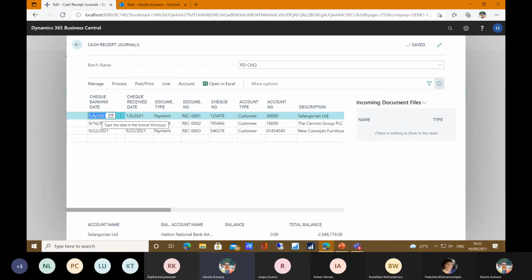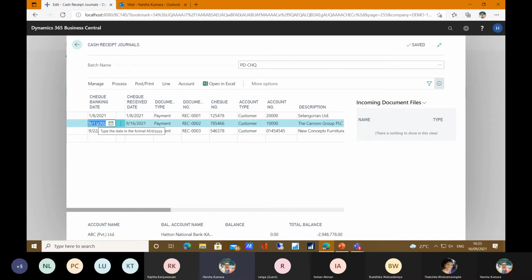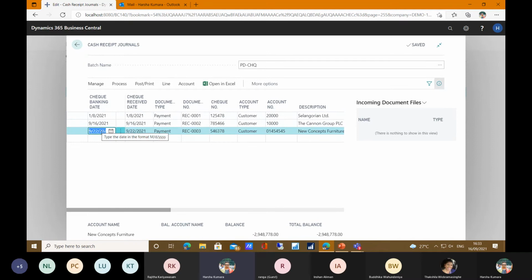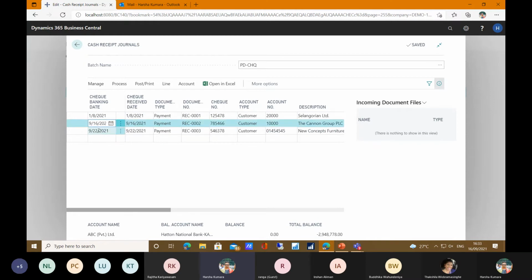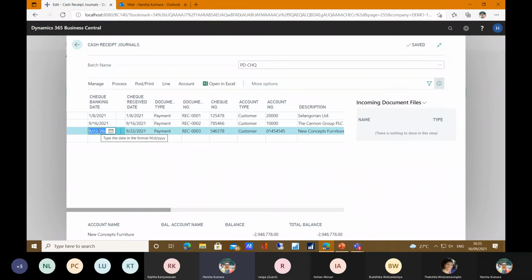Today we are at September 16, and we can see one check in the cash receipt PD template batch dated 2021 August 1, and another check dated 2022 September 22nd. This September 22nd check we have to restrict, because the user has to post it in the system later, on the 22nd or thereafter. Here we have that control.